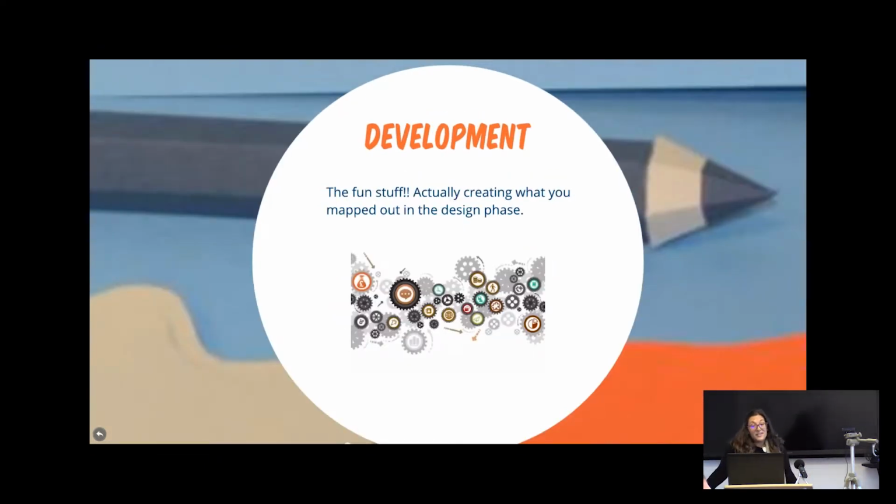So from the design phase, once we have our blueprint, we move on to the development phase. And that's the fun stuff, in my opinion. It's the actual creating of what you mapped out in that design phase. It's pretty specific. You just develop it, and you can use any different software or any tools that our team technically has.